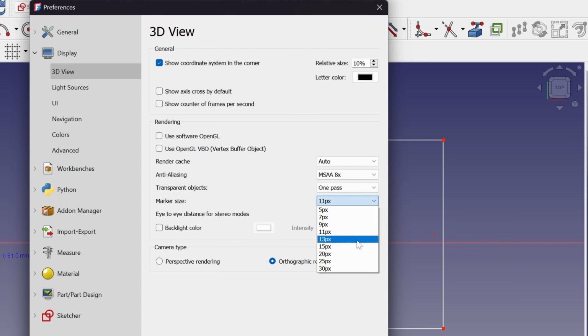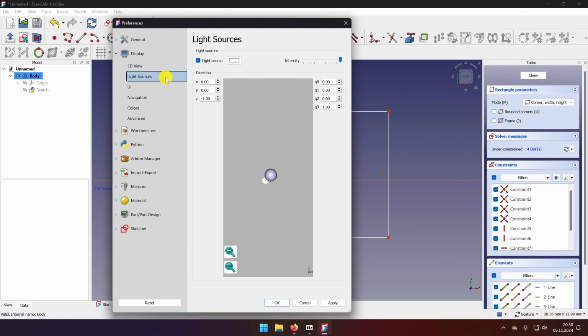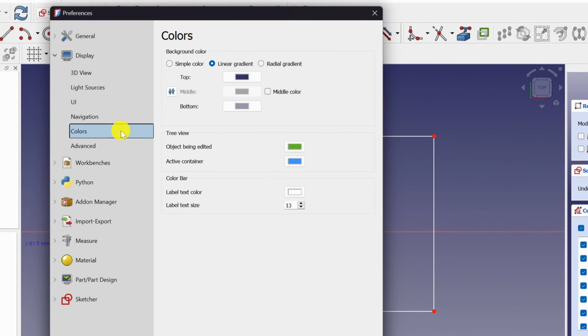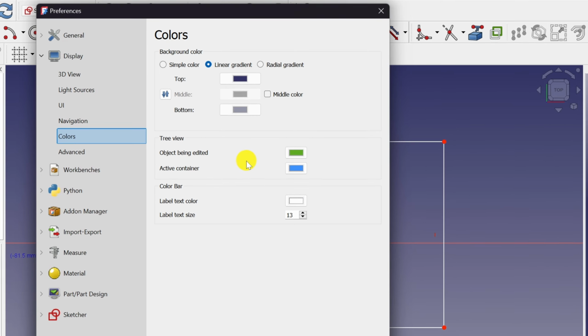I like to set mine to 13. They're nice and big and easy to select. Click Apply. Then you can play with light sources. I like the default settings, so I will not change anything here. Then you can go to colors and change your background if you are so inclined. I like the default one, so I'll leave it at that.